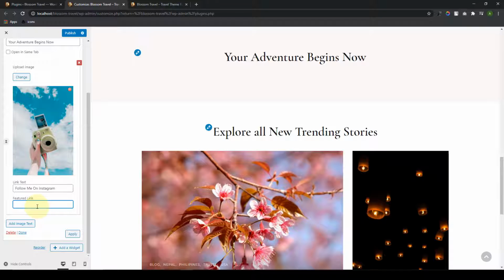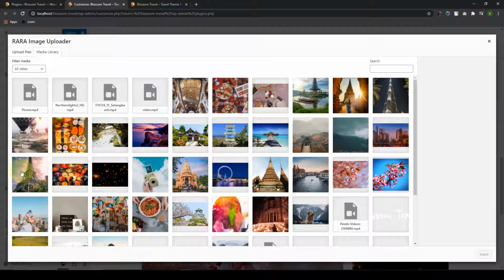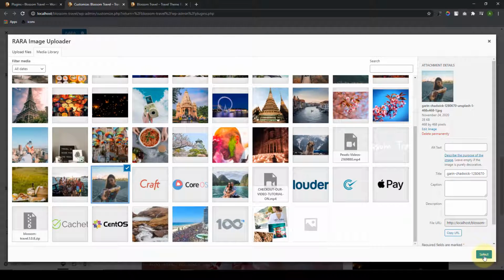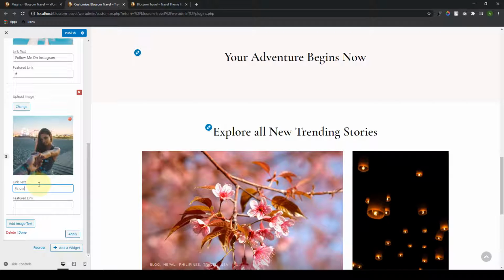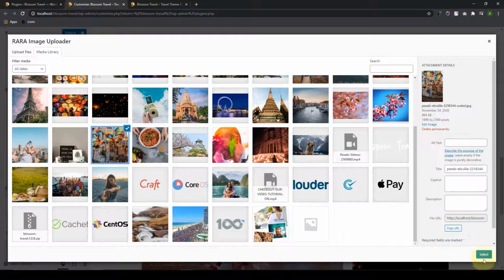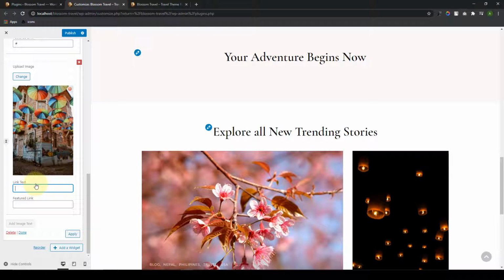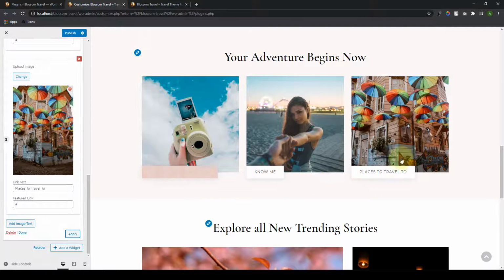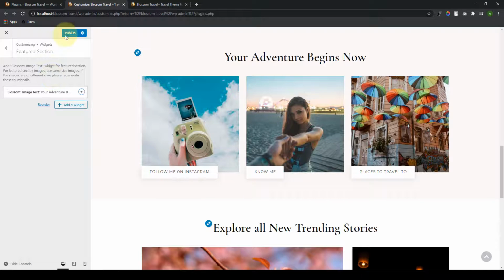And over here, you have to add the featured link to the page or the post that you want your visitors to land on when they click on this featured area section over here. So click on Add Image Text and we'll add 2 more featured areas. Add in the link text and add the featured link over here. In a similar way, for the 3rd featured area, select an image, add the link text, and add the link. After this, click on Apply, and your featured section is showing over here. So click on Done and click on Publish, and your featured section is showing now.